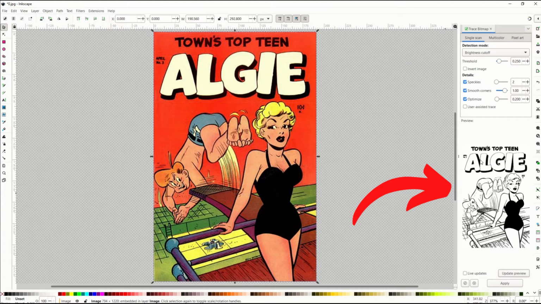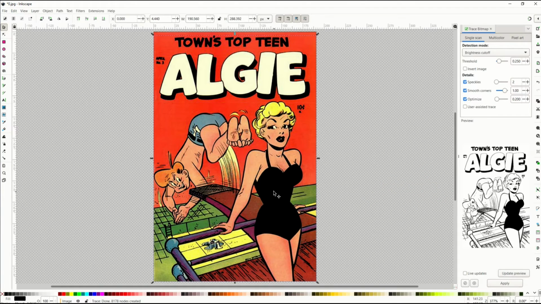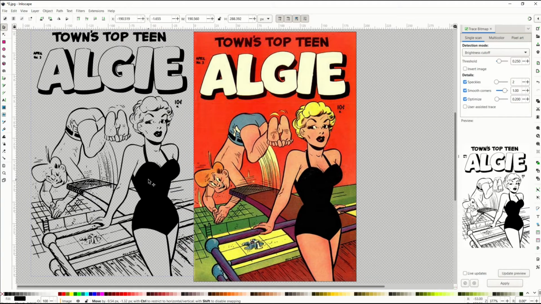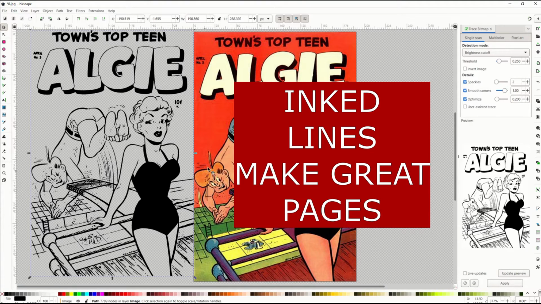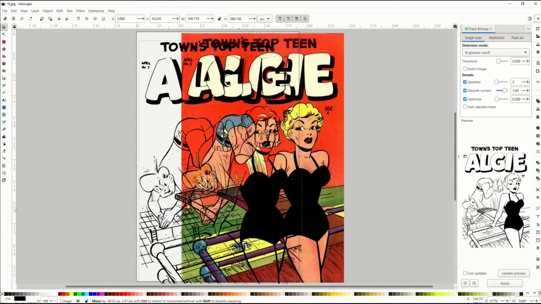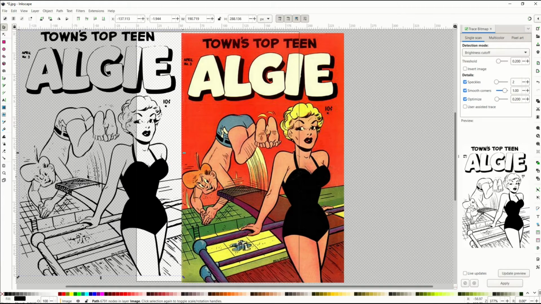We can see significantly different. Now the reason it's significantly different, I'm just going to hit apply here. We can see that could work as a coloring book page because it's got a lot of well-defined lines. And that's one of the things you want to look for in a public domain picture, like a comic book cover, are well-defined inked lines. This is why comic book covers make such great coloring book pages. And we can see when we create a comic book page, it can be lighter or darker, and we want to get a nice match in there.